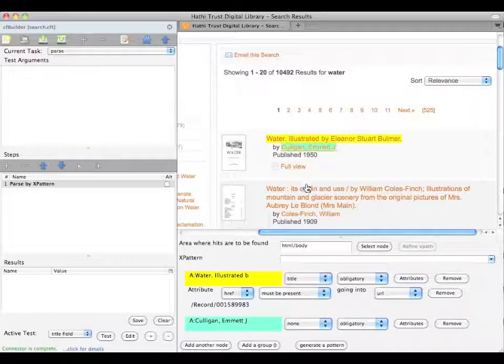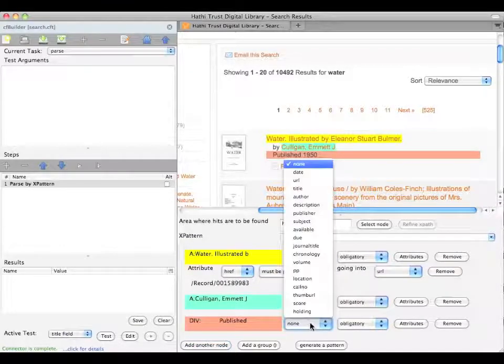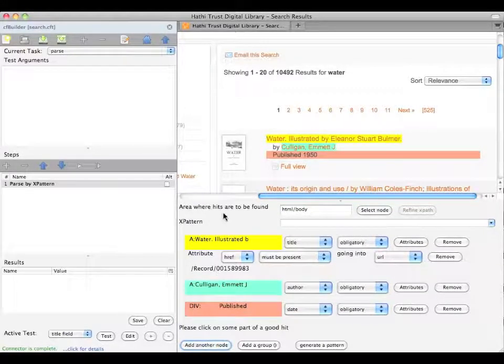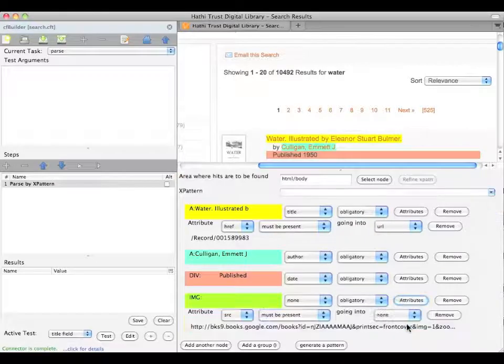To add in the author name. And a third note would be the publication date. And then we will see if we can get hold of the thumbnail URLs as well. And in this case, since it's an image, what we want is actually only the attribute, in this case the source attribute, that we will map into the field thumb URL.